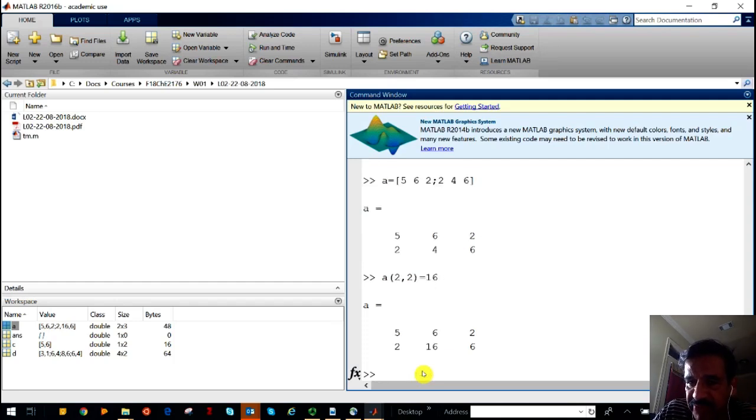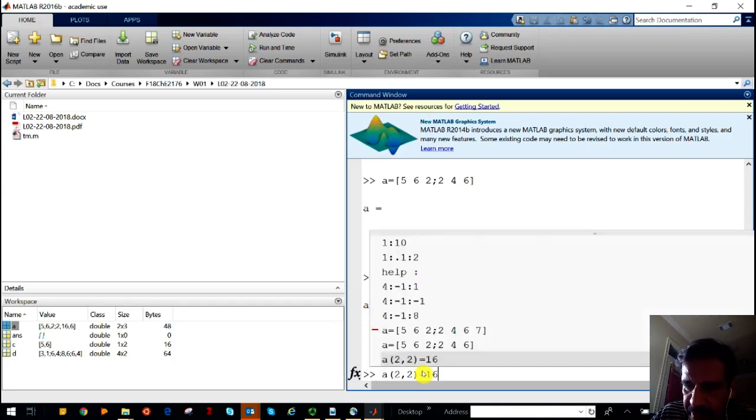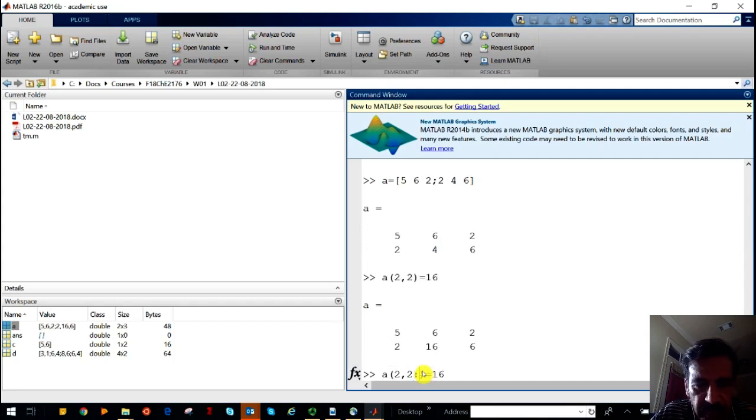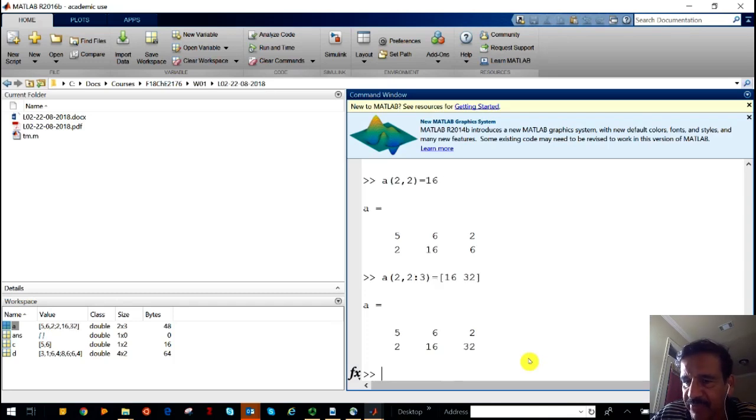Okay, everything else being the same. Now, from what you have learned, if you are good at computers, you will be able to predict what this would do: 2:3, 16:32. What do you think it should do? Currently, A is 5 6 2 in the first row, 2 16 6 in the second row, and I'm saying take the second row and take the second and third columns. That means 16 and 6, and replace them by 16 and 32. So it's selectively, in a subgroup of the matrix, you are replacing the value, leaving everything else the same.